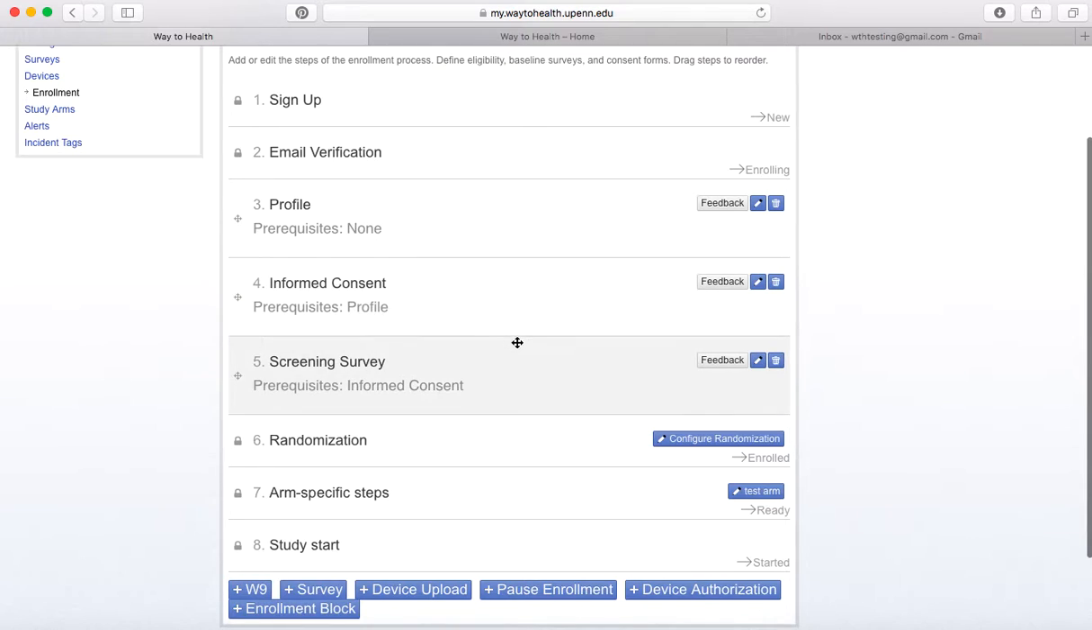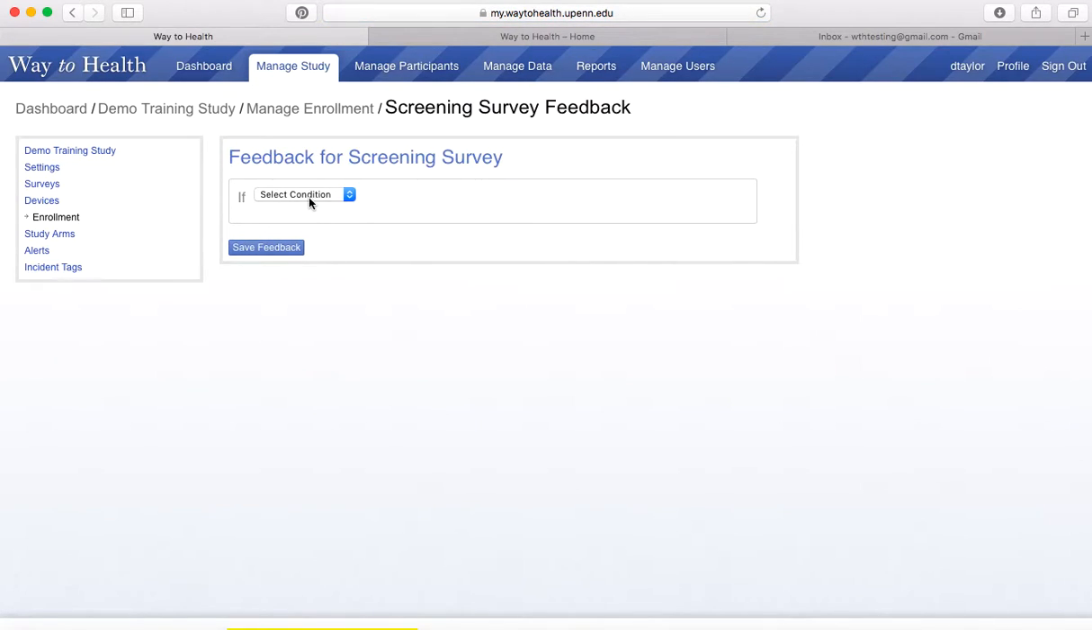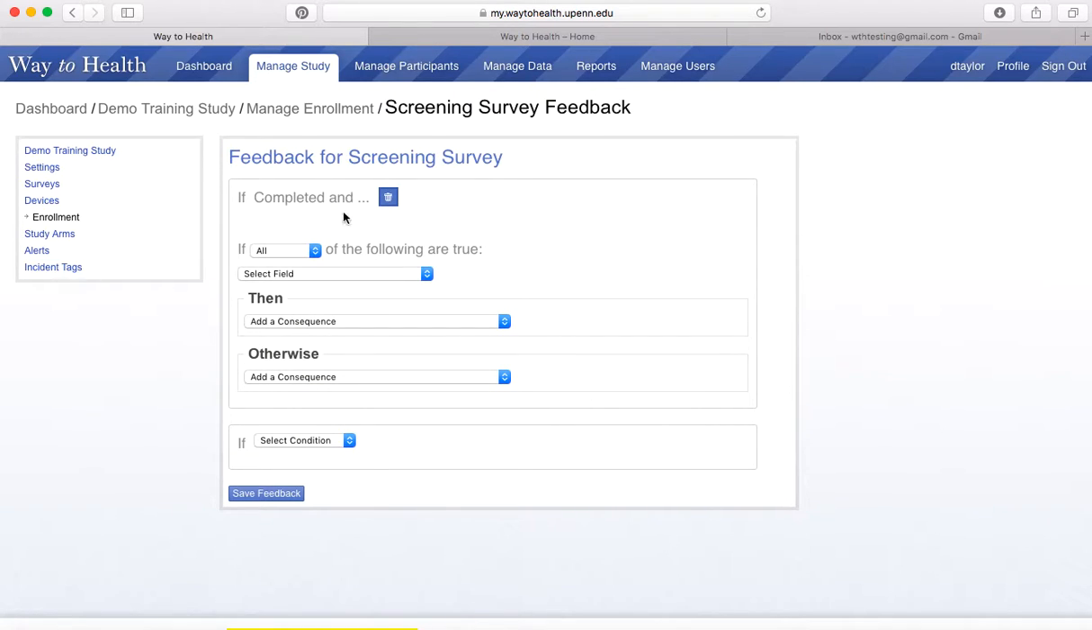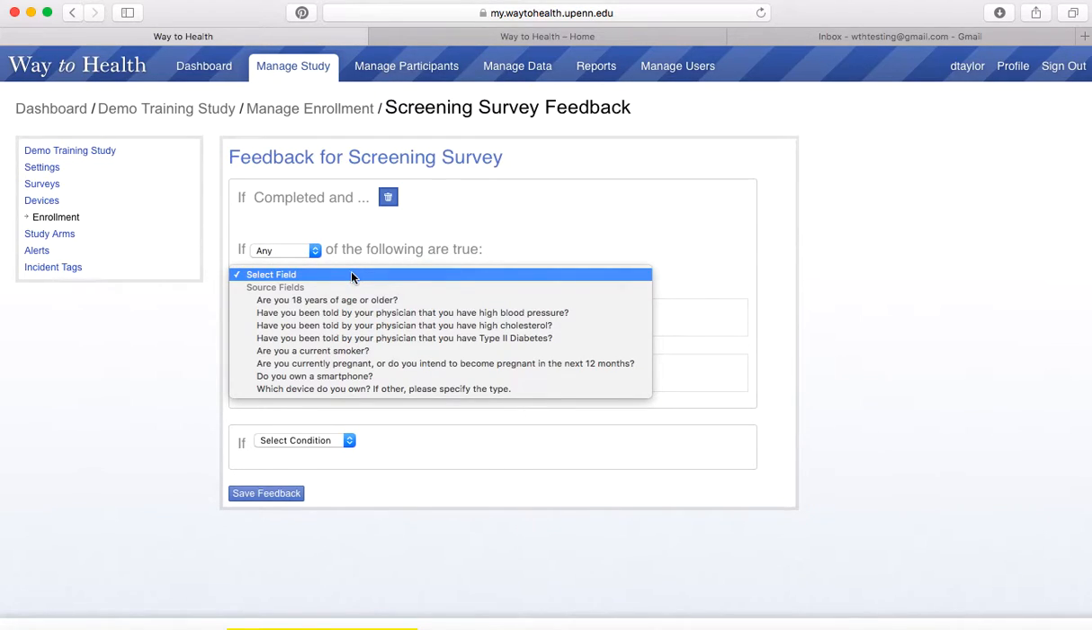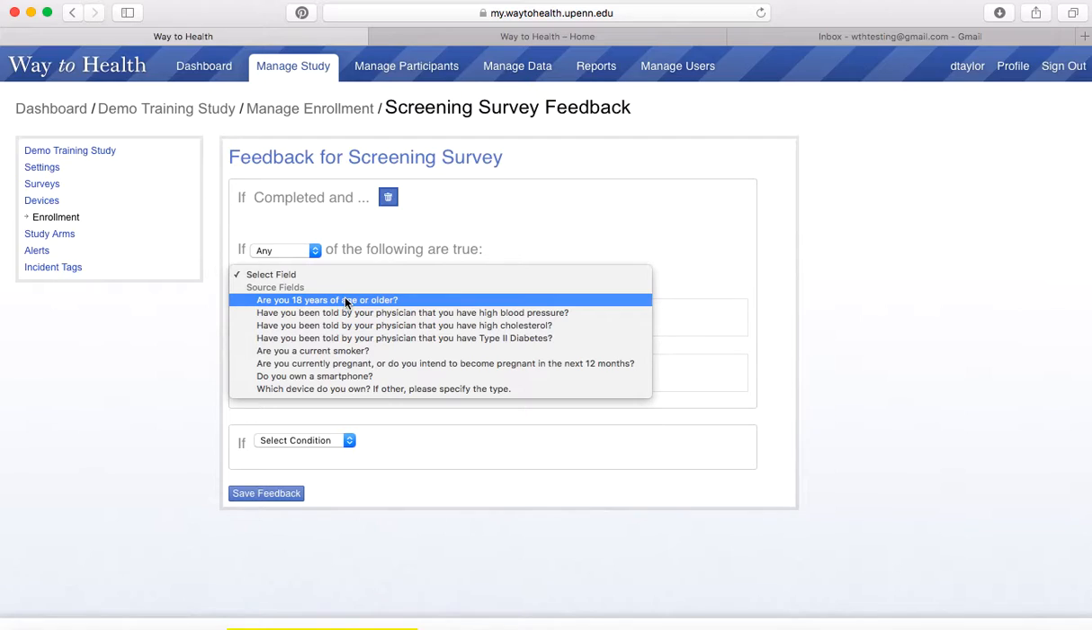Great, so now that we've pulled in that survey, we want to build our feedback off of that survey. So this is where we will determine what makes someone eligible and/or not eligible. If they complete the survey, it's going to pull in our questions from our screening survey. So we want to do "if any of the following are true." So if any of these answers are selected, what's going to screen someone out?